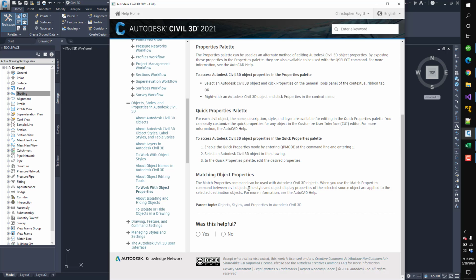To access Autodesk Civil 3D object properties in the Quick Properties palette, enable the Quick Properties mode by entering QP mode at the command line and entering 1. Select an Autodesk Civil 3D object in the drawing. In the Quick Properties palette, edit the desired properties. Just be careful when you add properties to it that you don't add too many, because if you add too many, then it becomes really, really slow, and it takes a while for it to open.